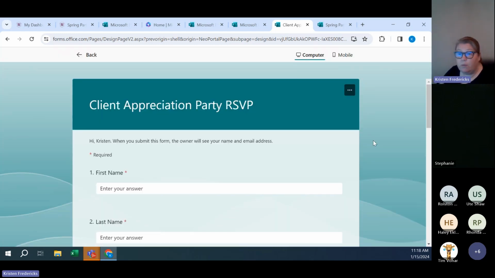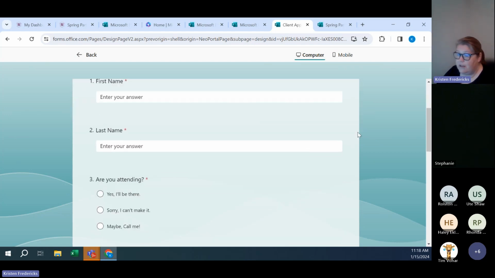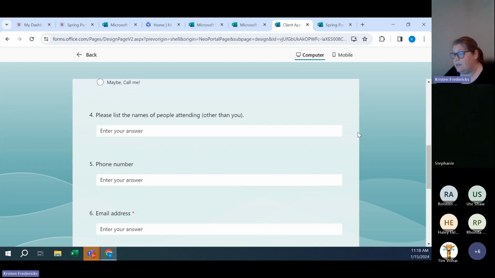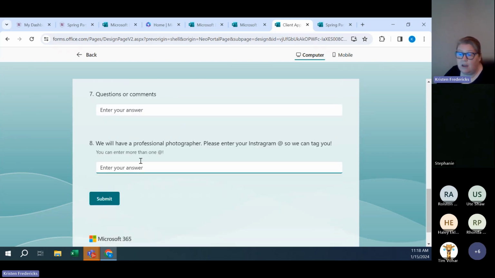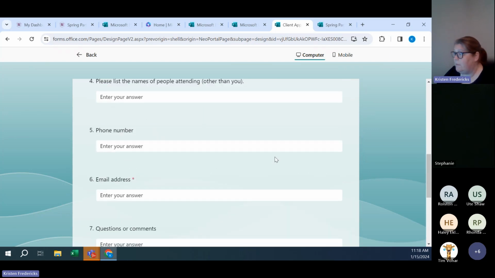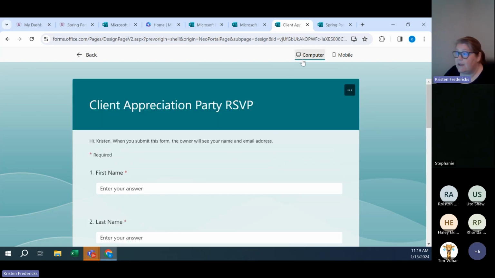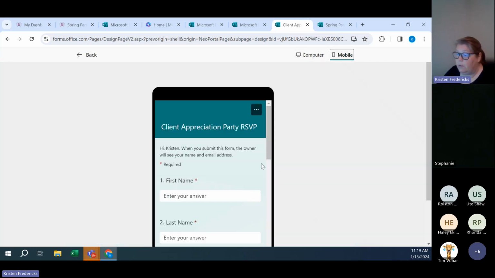It's going to show us what that form looks like right now. So here's our client appreciation party RSVP: first name, last name, are you attending, list of names of other people attending, phone number, email address, any questions or comments, and here's that @ and there's our submit button. You can see what it looks like on desktop. You can also see what it looks like on mobile.